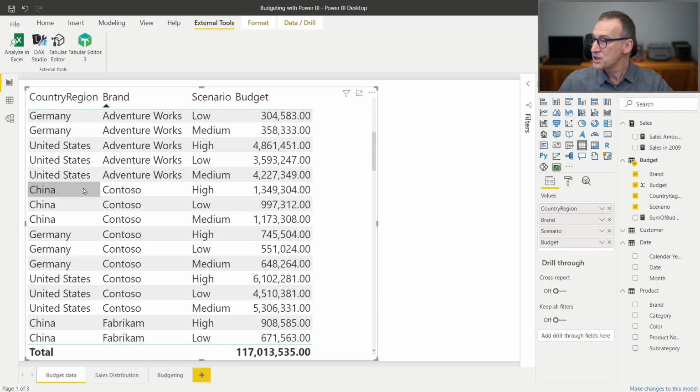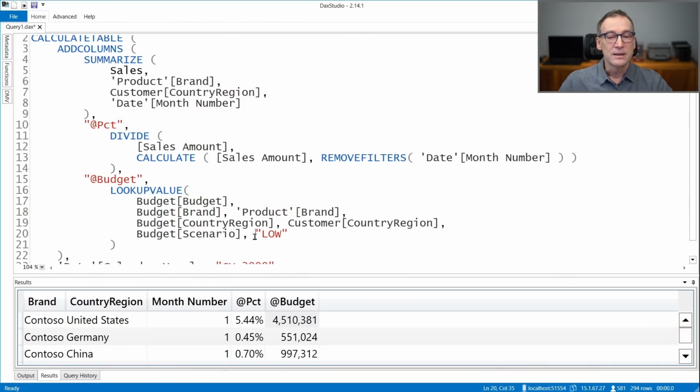As we always do, let's check it. Contoso, United States low is 4510. That is correct. Next step is that I do not want to hard code low inside my query. I need it to be data driven.